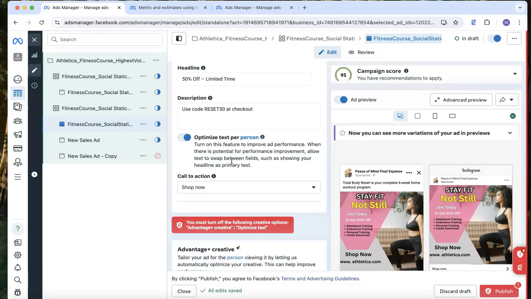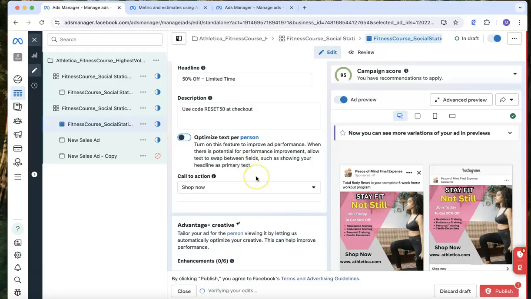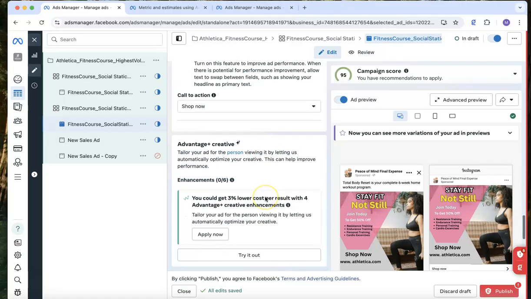So what does the optimized text per person do? You could turn on this feature to help improve your ad performance when there is a potential for performance improvement. This will allow the text to swap between fields, such as showing your headline as a primary text. So it kind of moves it around based off of the person that's reading it. So I go ahead and turn that off just because, again, it can kind of mess up our data.